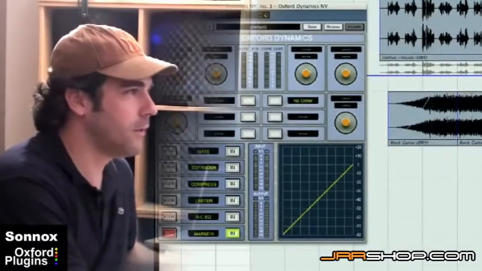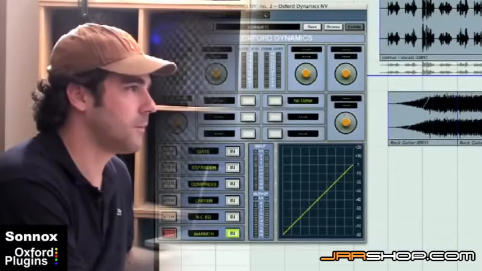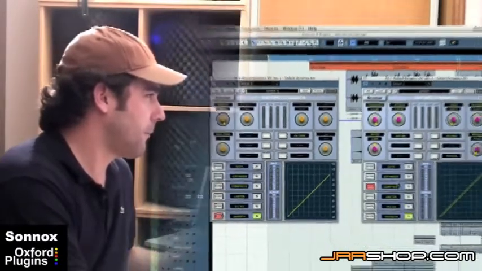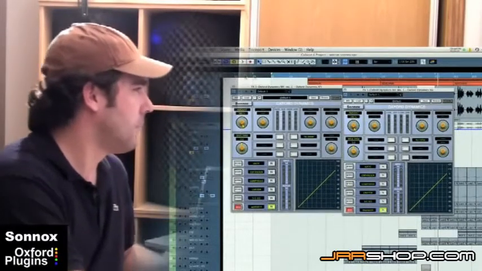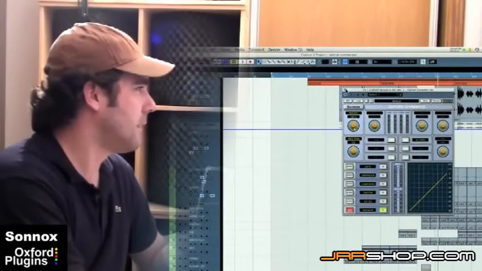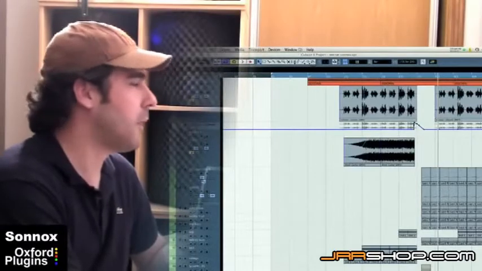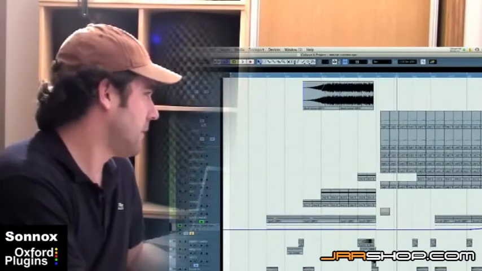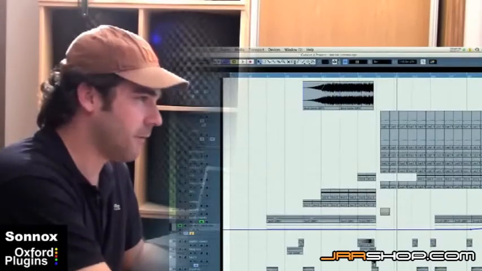And I'm going to duplicate that plugin. So now I have two instances of Sonnox dynamics, the Oxford dynamics, with warmth at 100%. And what I'm going to do with this is take some of my lower frequency elements, especially bass sounds, and send just a bit to this warmth send bus that I've made.